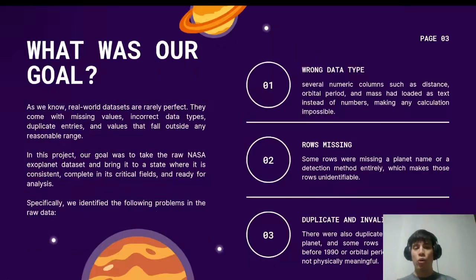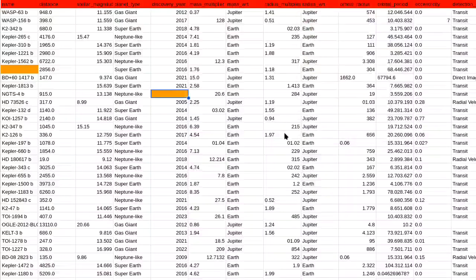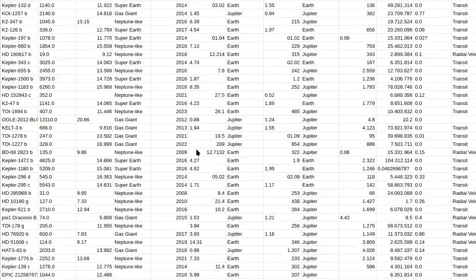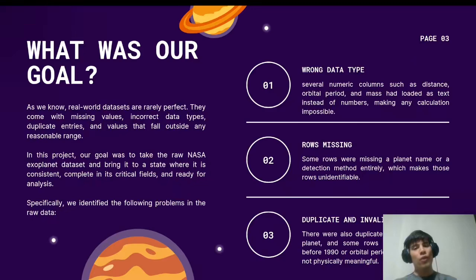But really, the goal of our project was to bring a real-world dataset, which is rarely perfect and comes with missing values, incorrect data types, duplicate entries, into a state where it is consistent and complete in critical fields, and basically ready for an analysis. Specifically, we identified the following problems in the data.